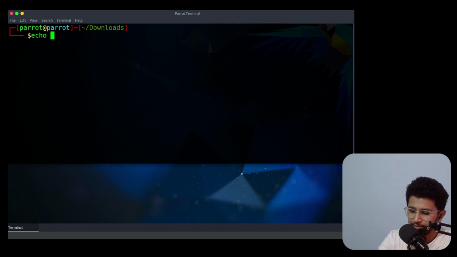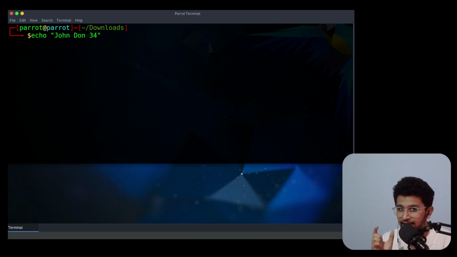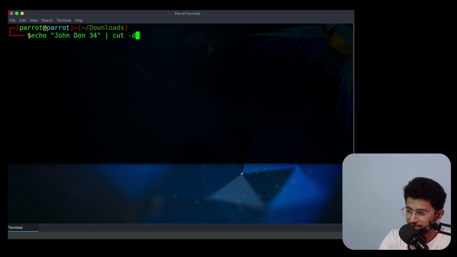Okay, let's say you are printing John is 34. Let's say from that time I am printing only the word John. Now I need to print these two values, John and 34. What do you do? For that, I know that you will specify the field as 1,3, but you also need to specify the delimiter, that will be spaces.